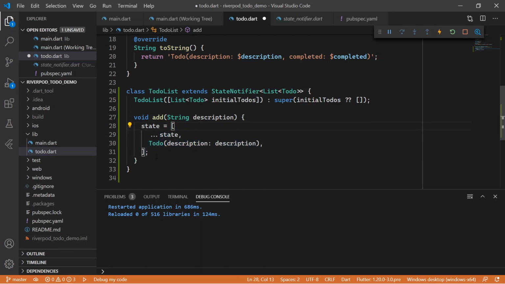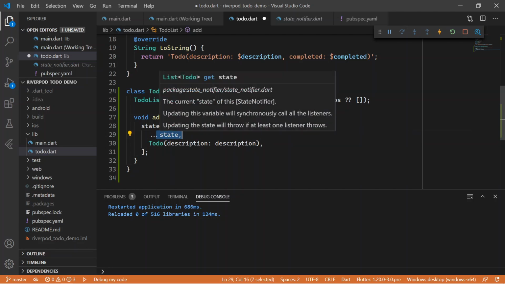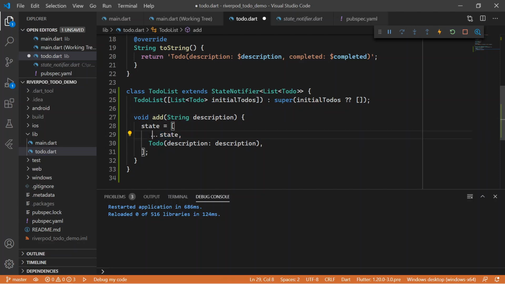We are just giving it a new state by creating a new list, and we are unpacking the current state that we have. So the current list, it will take every single to-do, and this is what this ... is. So it's just unpacking it into this new list, and then at the bottom of the list we are creating a new to-do item with a description that we pass in over here.